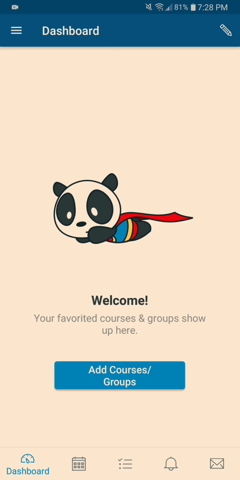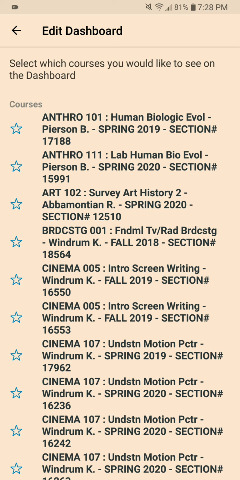Down here you see add courses or groups. If I want to add a course, I just tap on that, and now I see a list of my classes, those classes that I have been taking since I started college. But I just want courses for this semester, which is spring 2020. In their titles, you can find out the semester.